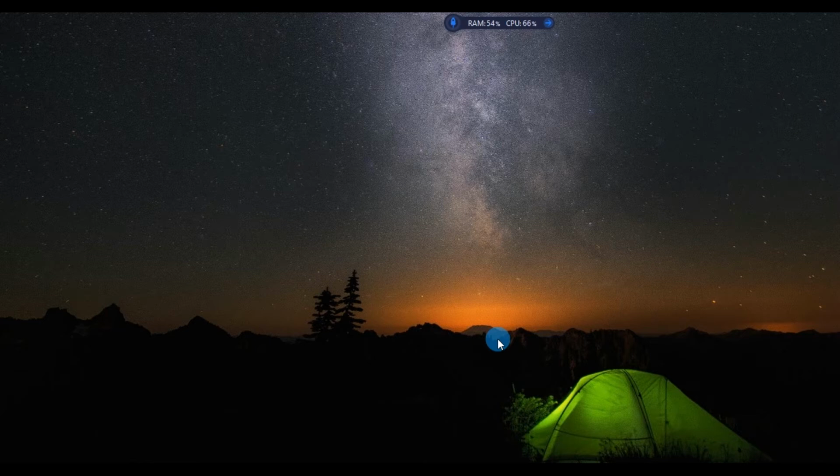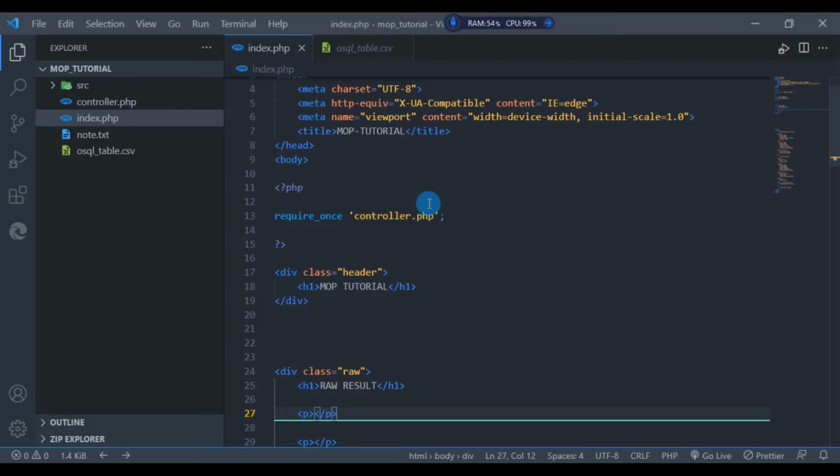I'm using a library called MOP. It's a PHP MySQL query handler which helps us to run queries faster and do some things very fast. Okay, so let's get started.